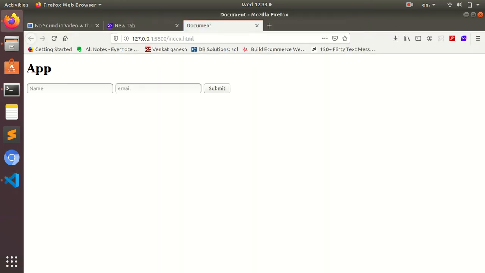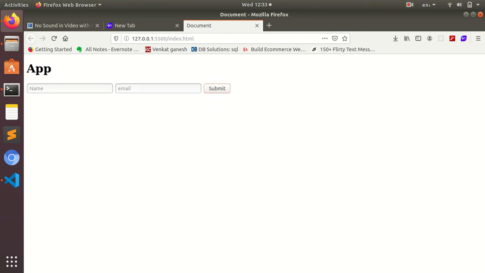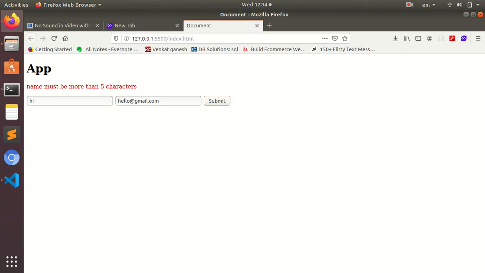So this is the live server. So here, first we are going to check the empty condition. So name, email must be present. After 3 seconds it will disappear. It will be removed from the DOM. And the second is the length condition, right? So name must be more than 5 characters.